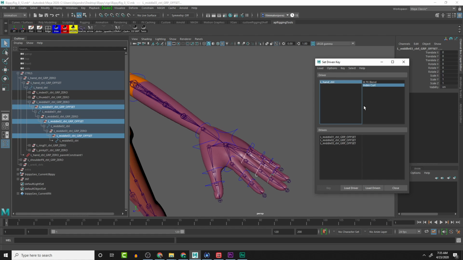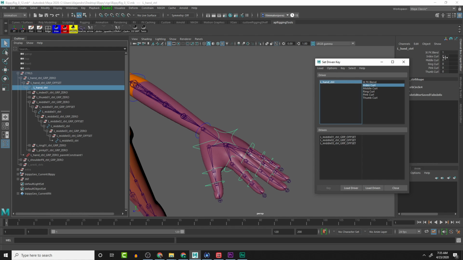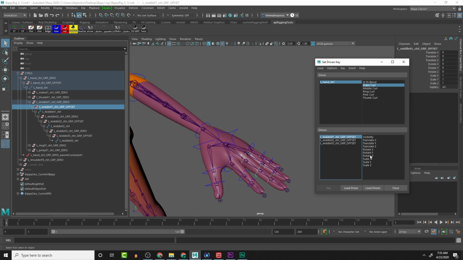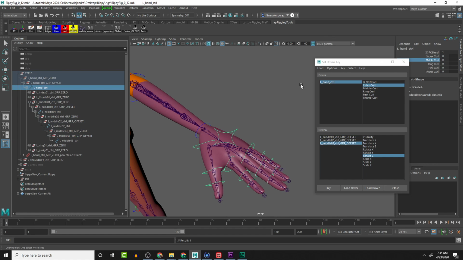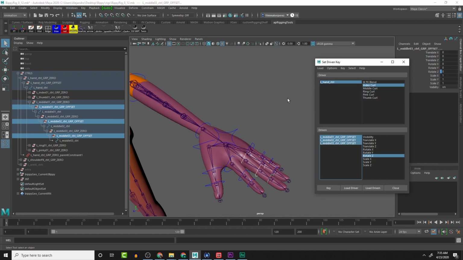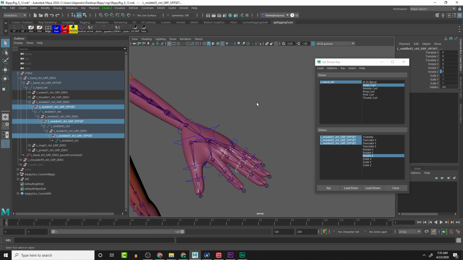Load driven. And then let's double check over here. On this one we have all of the controls set to 0, so that's great. So here I'm going to go to rotate Z, key, key, and key. Then I can go to -10, go to all of these, then rotate them to the close position.